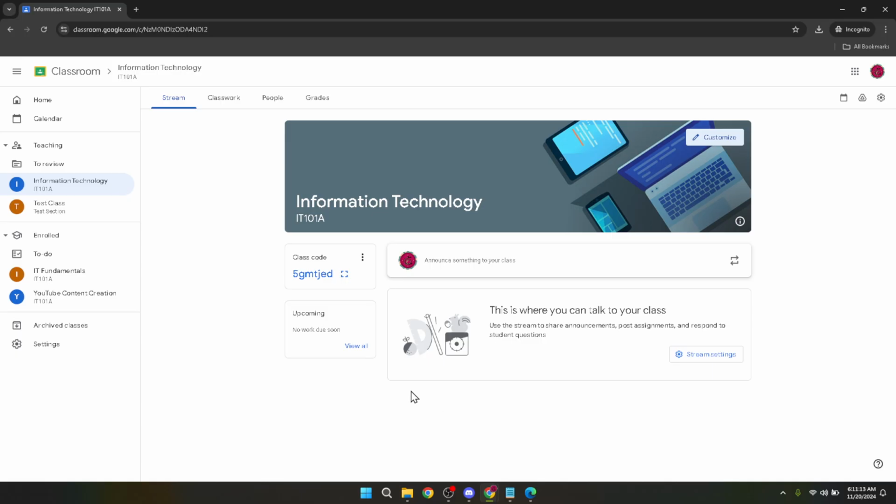And there you have it, you're all set up with your new Google Classroom. I hope this guide has been helpful for you to navigate the setup process smoothly. Keep exploring, learning, and growing with Google Classroom.